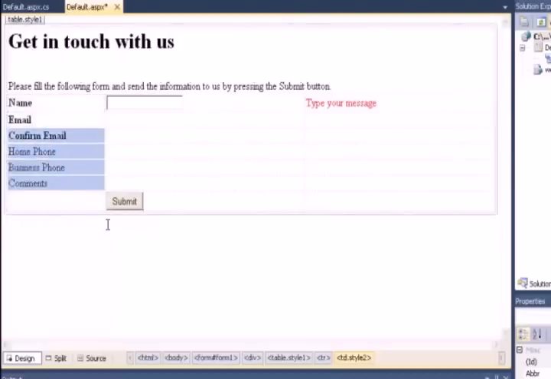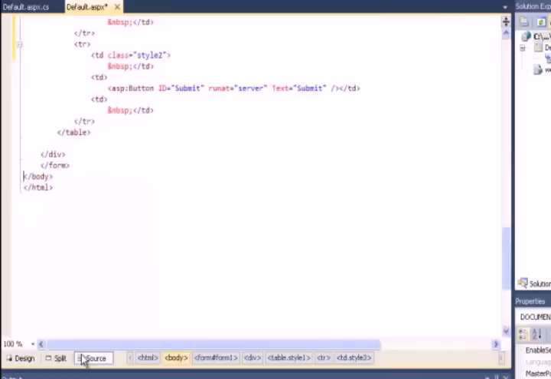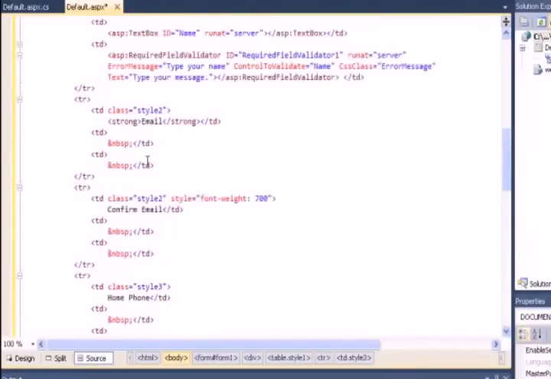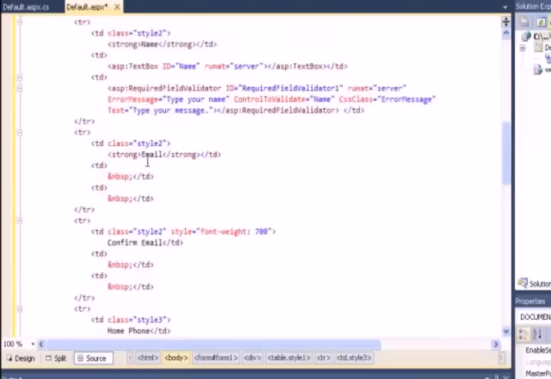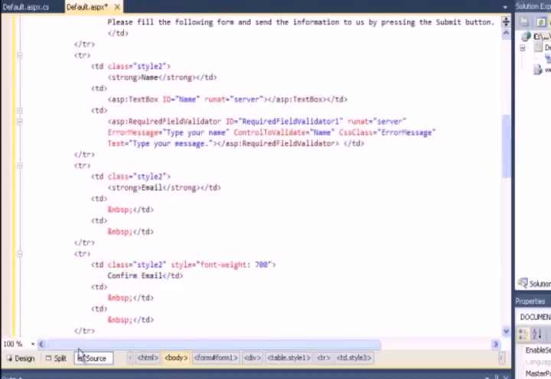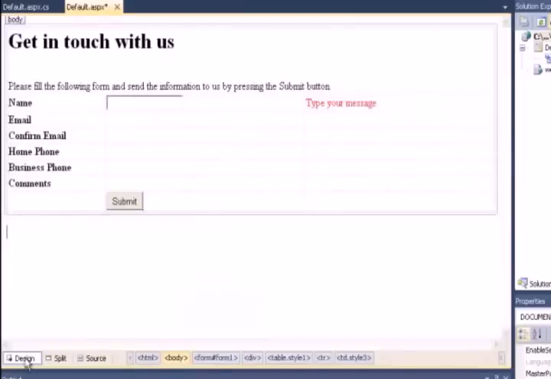Okay, let me go to the design and let's get rid of all these styles. Oh, anyway, that's one reason I really don't like design mode, because it just keeps adding styling when I make any style changes. Anyway, so let's add some text boxes to the second column.